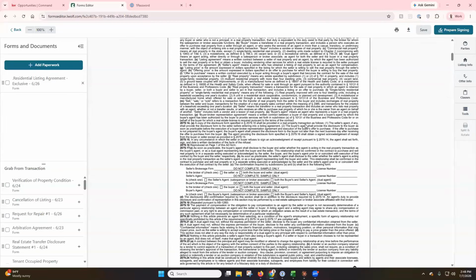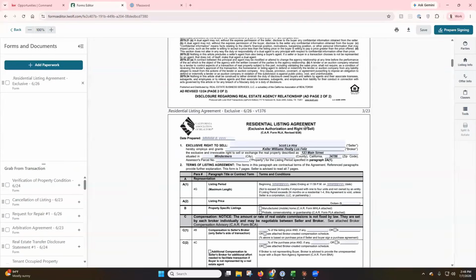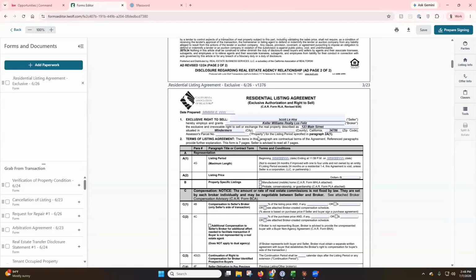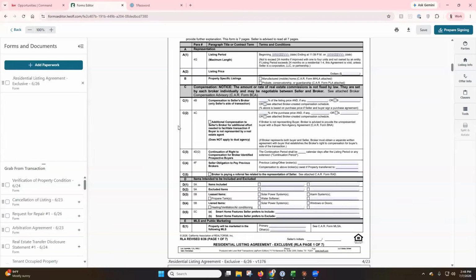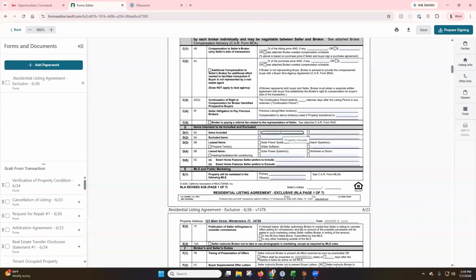But if I start to scroll down, I can then see anything and everything that's already been added in. So that address was already added in: 123 Main Street, Windermere 34786. There are certain things that I would need to go through and potentially update, but these are all editable now, where we can go through and make those adjustments.